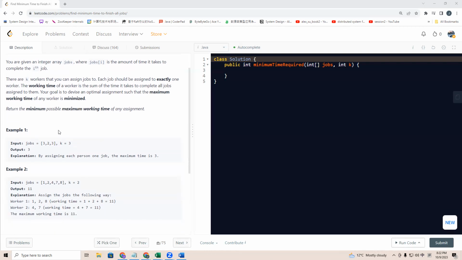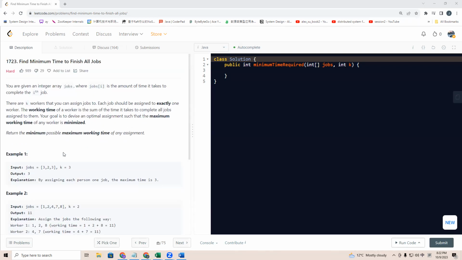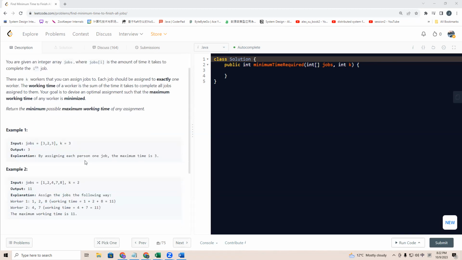So that is, we try to assign those jobs to the k workers, and for every worker it has a working time. We find the maximal of all the workers' working time, and we should minimize this maximal value.